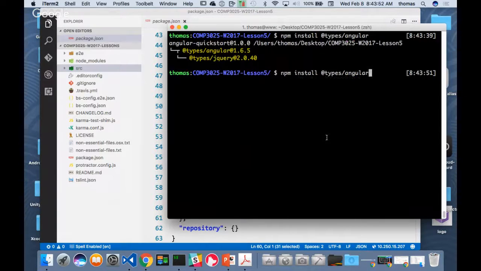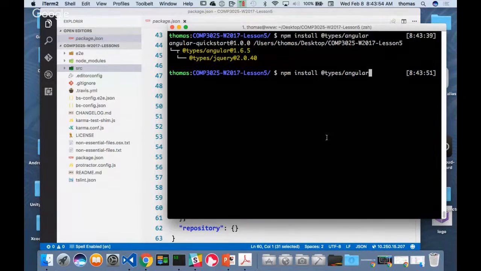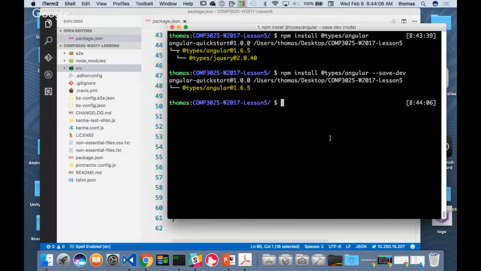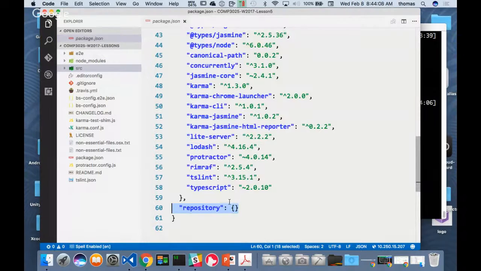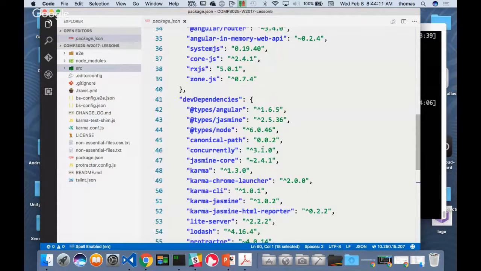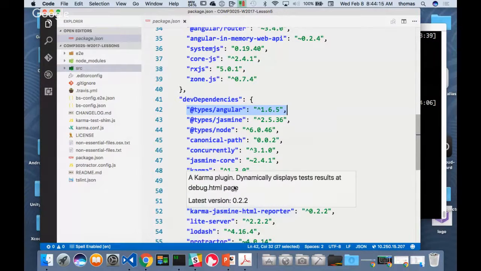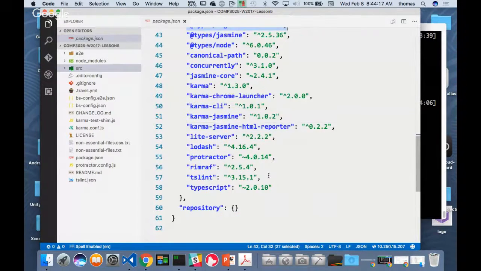Minus save minus dev is what I wanted to put in. Let's uninstall that for a second. Actually, I won't put it in at all. We'll just put it in there as minus save minus dev to install it as a development dependency. There we go. And now you can see what happens when we put anything in there as a development dependency.